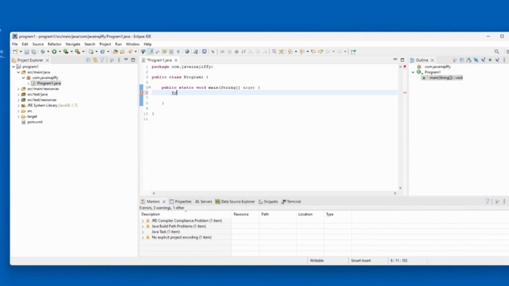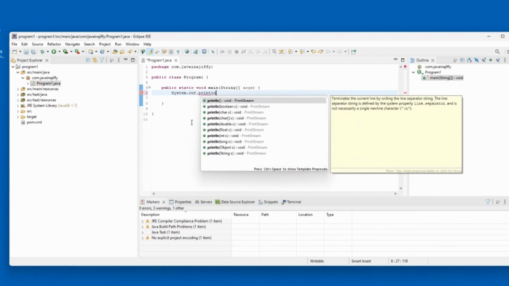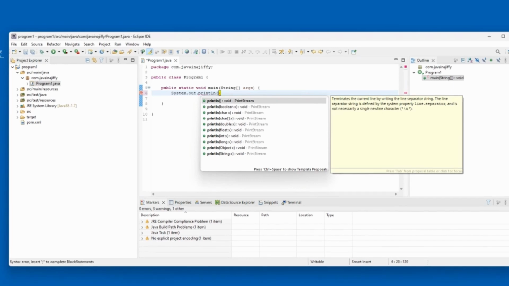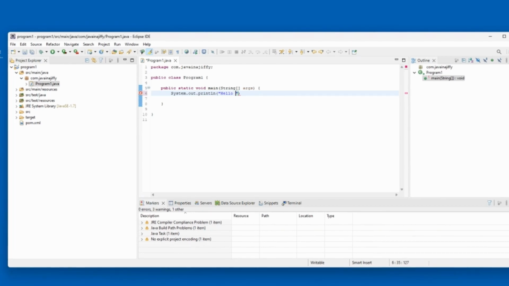To do that, simply type system.out.println. And the nice thing about using an IDE such as Eclipse is that you can see it has autocomplete. Go ahead and do open parentheses and then double quotes. And then this is where you can enter in the text that you want to output. So typically in programming, the first thing that we do is we output hello world.